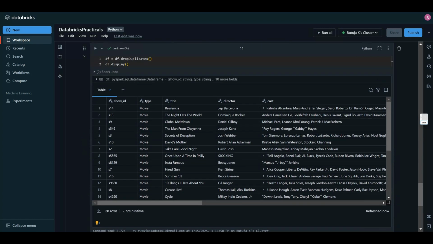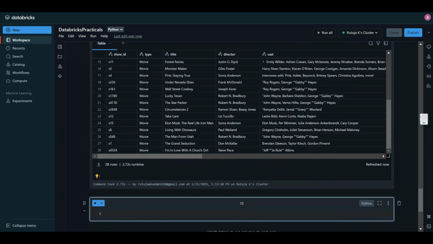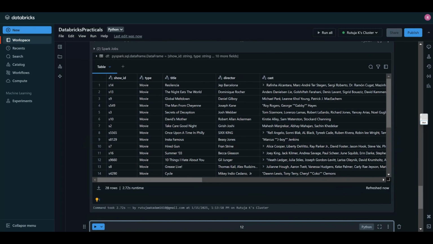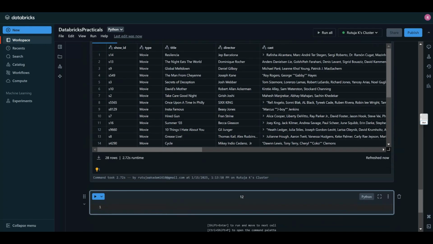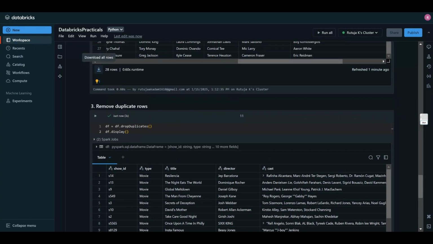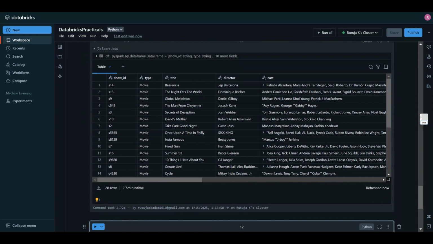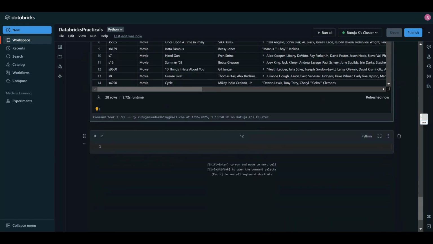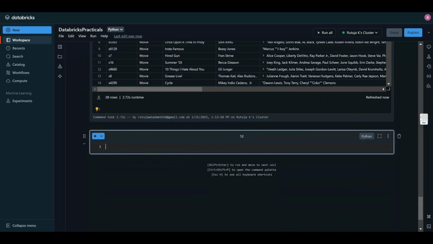Okay, so it has removed all the duplicate rows which we were having. Apparently it shows that earlier we were having 28 rows and now also we have 28 rows. That means we were not having any duplicate values. But suppose if you were having them, then this syntax would have removed them.